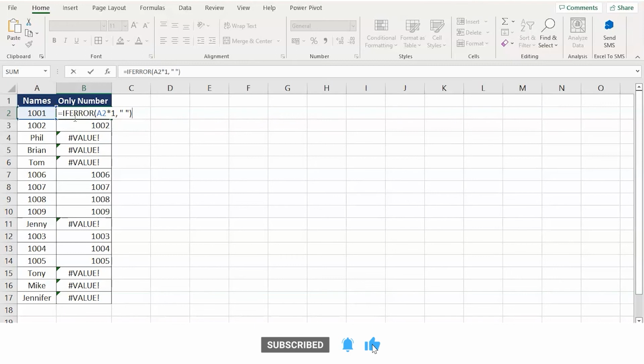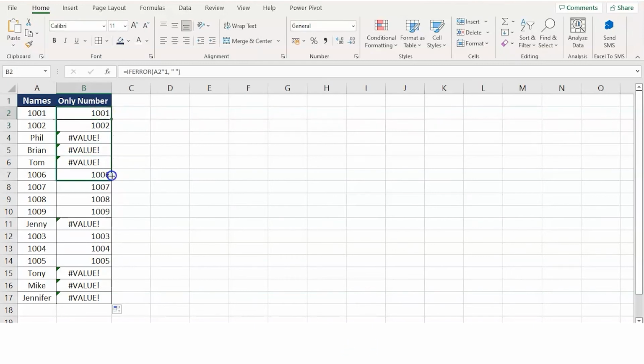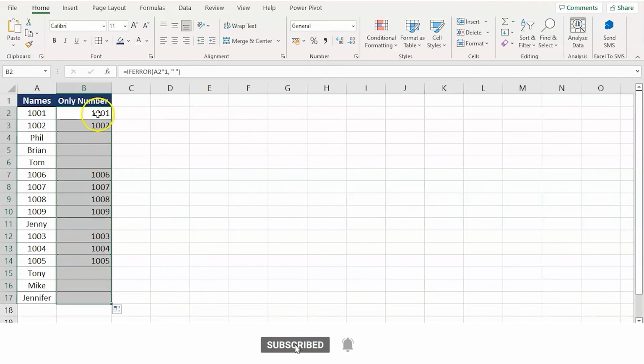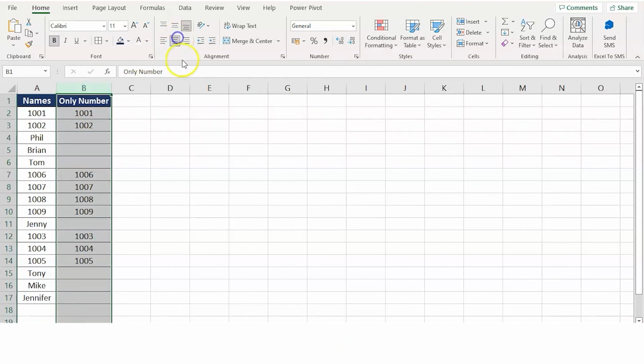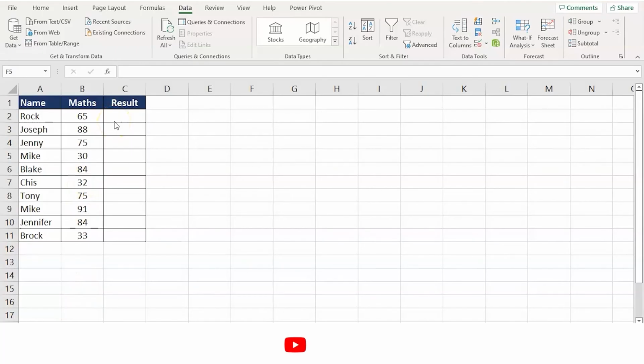Done. Close the bracket and press enter. Now you can drag this formula to all the cells and there you go. All the error values are replaced by blank spaces and you are left with only the number values. Thank you.